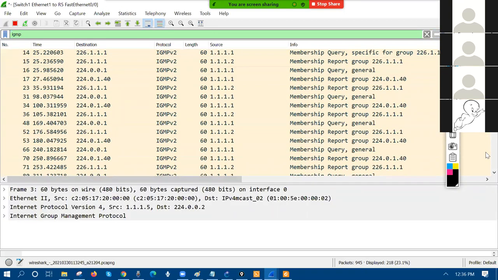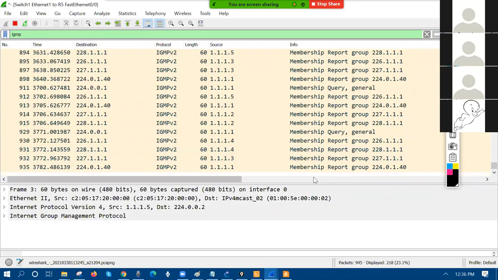So what is the 224.0.1.40? That's coming in the PIM. That's a routing protocol, RP. Oh, okay.